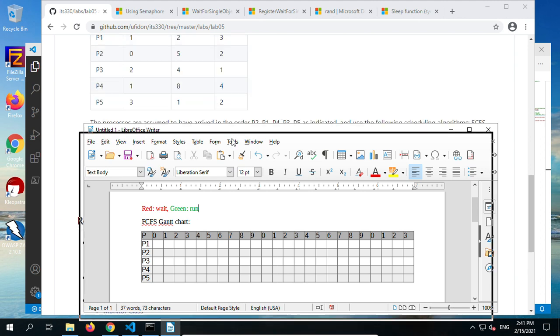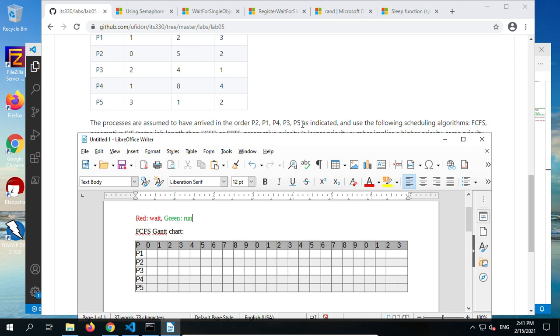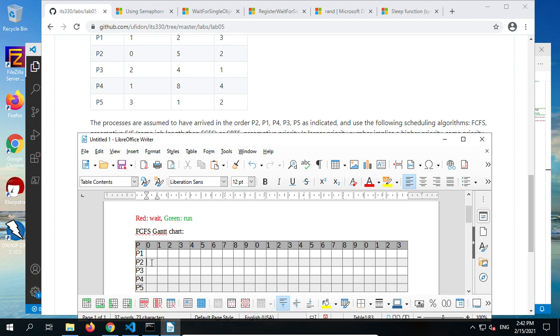So the arriving order: P2, P1, P4, P3, P5. So actually based on the arrival time. You know the first is P2, but we have two arrived at the same time, so we need to know which one is first, here P1, P4. P1 is in front of P4. And they arrived at the same time, then P3 arrived at 2, P5 arrived at 3. So for P2, here P2 first arrived, then its burst time is 5 time units. So it arrived, and the CPU is available, so 5 time units.